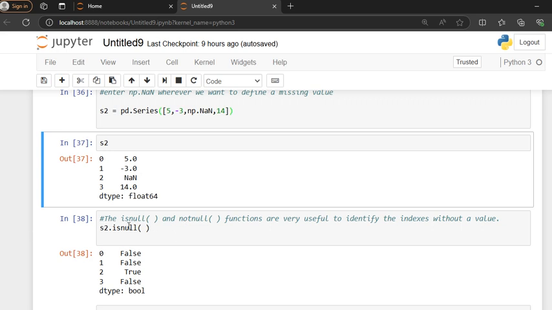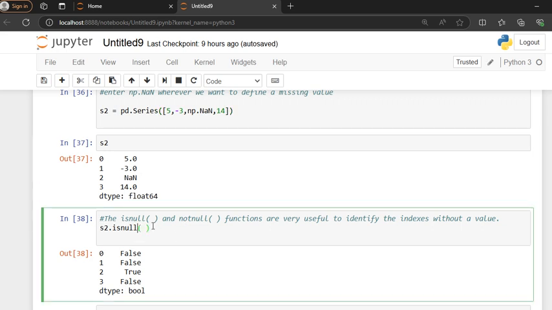So what does an isnull function do? If there is a NaN, it will return a boolean value saying true. And notnull function just does the reverse, right? If there is a NaN value, it will return the value false. It just does the reverse.